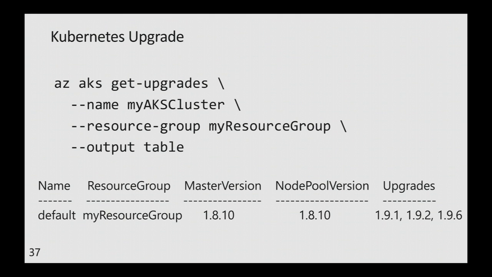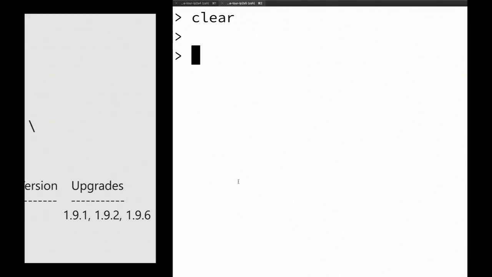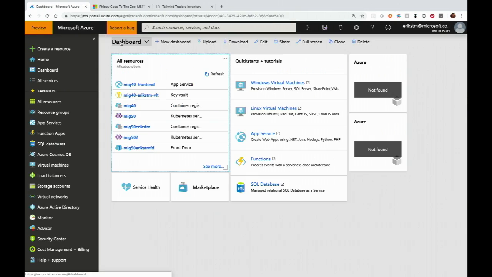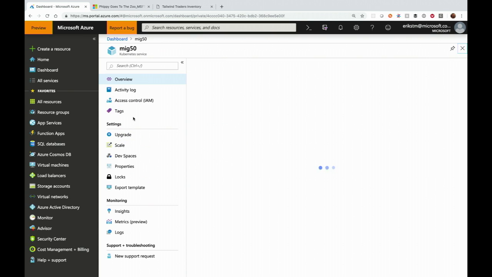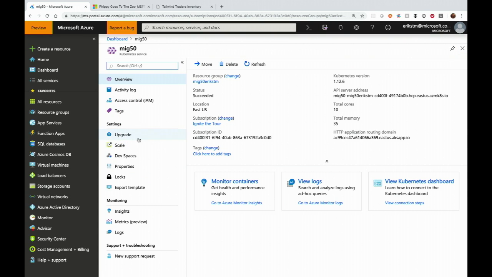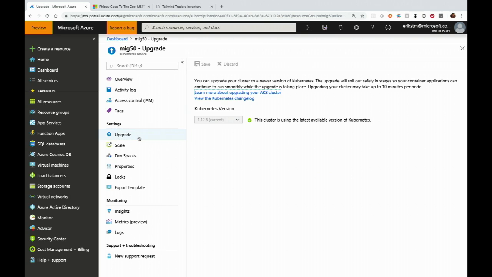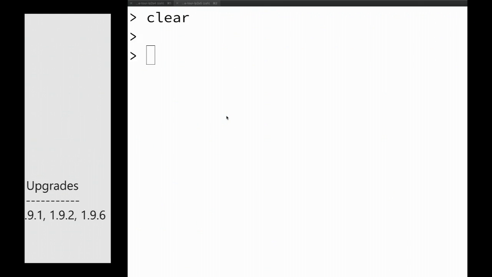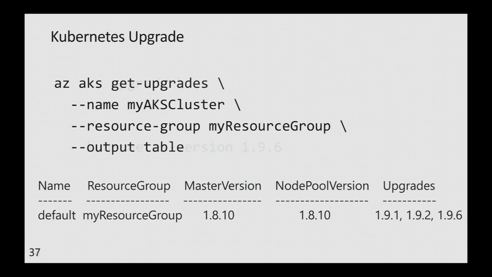Okay. So inside the portal, I will pull up my cluster, one of them. We can't see the drop down here because I upgraded it all last night, but had I been running an older version, we'd see the available versions that we could upgrade to here, and we just select the version, click save, and we wait till it's all done. Okay. So next.